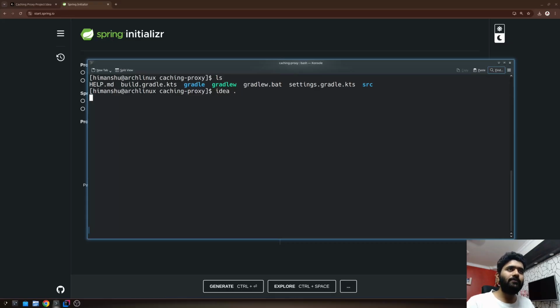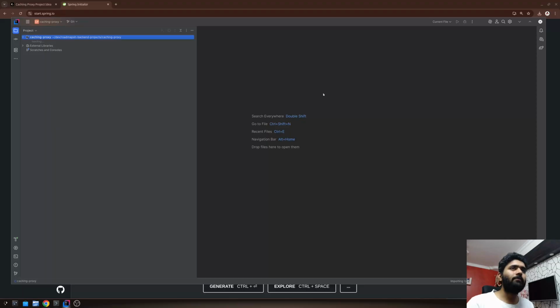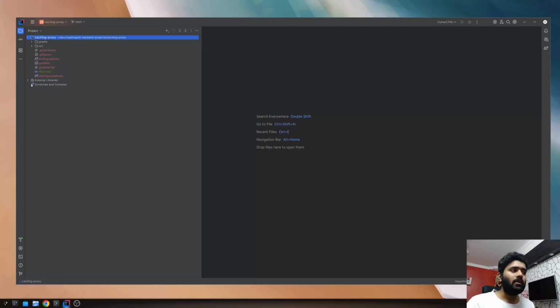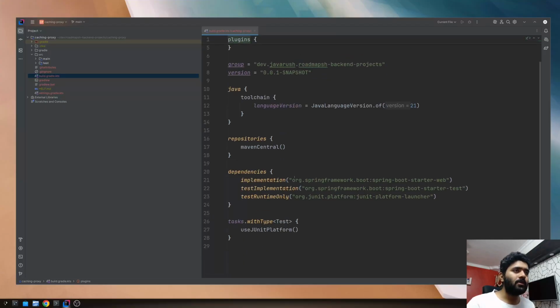I will use IDEA. Now let's see. The IDE is still importing the project. It is done. Now let me show you the dependencies. So we have Spring Boot Starter Web and Spring Boot Starter Test dependencies, and we have this JUnit dependency as well. Now our application will require a few environment variables or a few configurations.